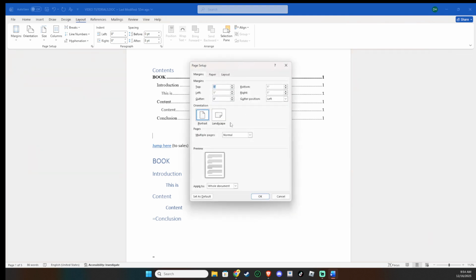Inside that dialog, look for the box labeled Gutter. This is separate from the standard top, bottom, left, and right margins. The gutter adds extra space specifically along the binding edge, on top of whatever margins you've already set. Type in the amount of space you want to reserve for binding.